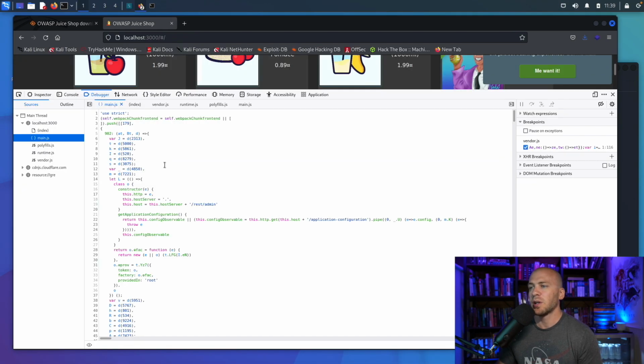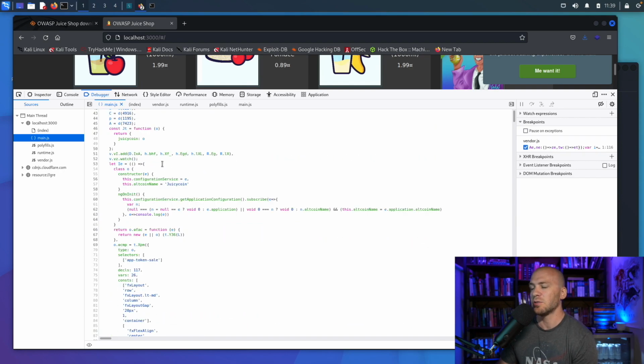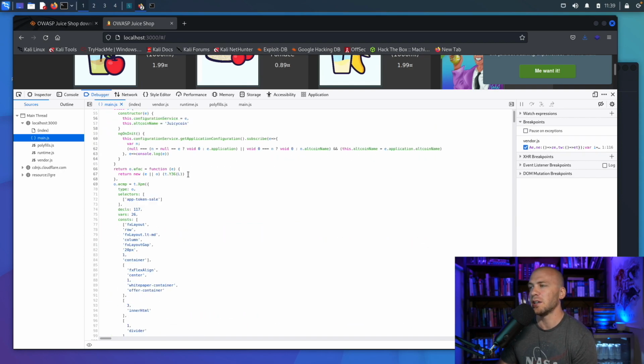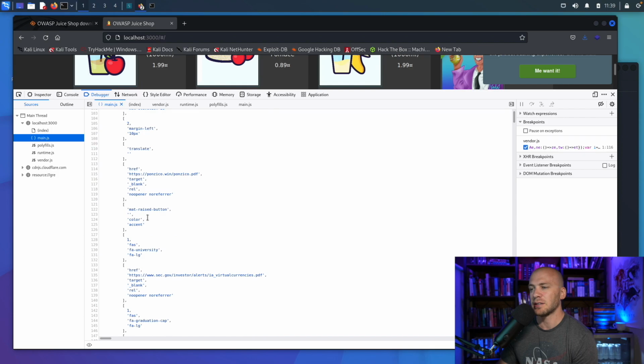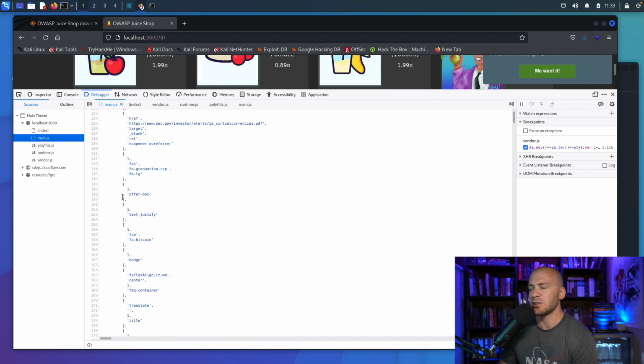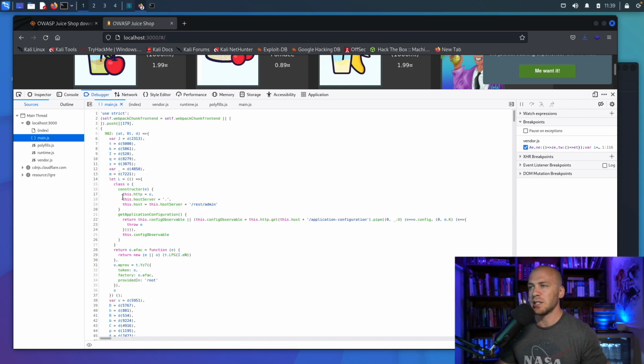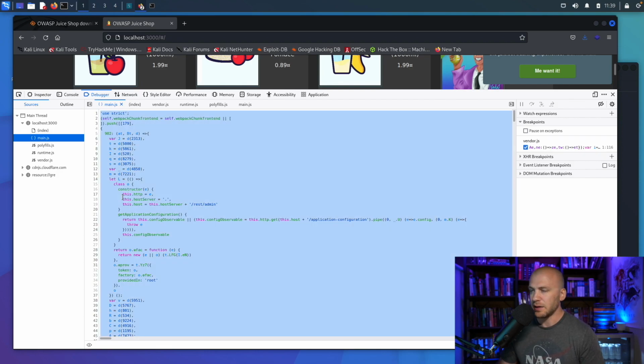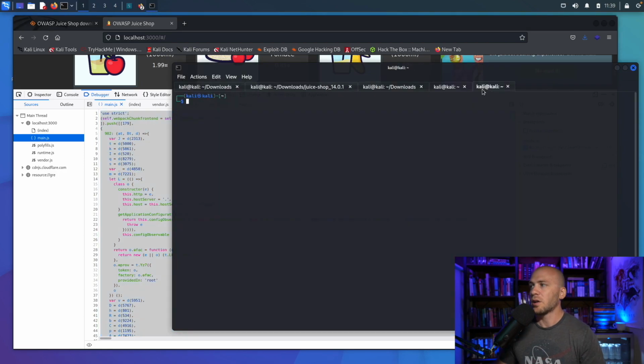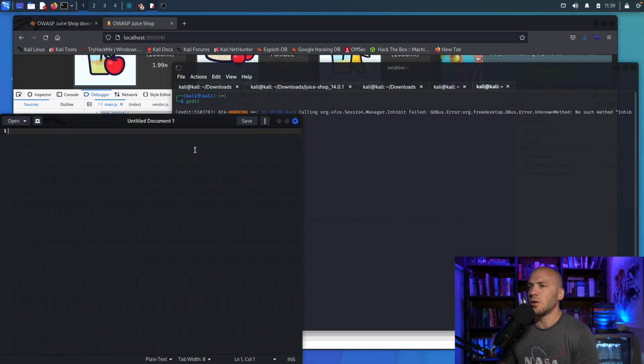And now that this is open, if I was looking for actual bugs inside this JavaScript file, I would have to scroll through and just read all of this and look for things that maybe shouldn't be inside this JavaScript file. But because I don't want to take a really long time, I want to show you exactly what we're looking for. I'll hit Command A and then Command C to copy this. I'll come to my terminal. I will type in gedit. We'll open up a new notepad.